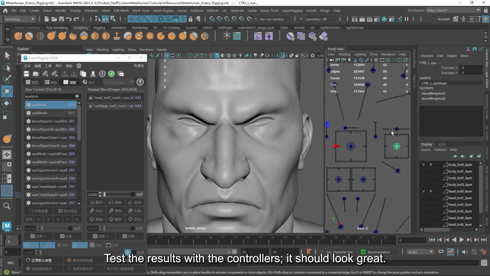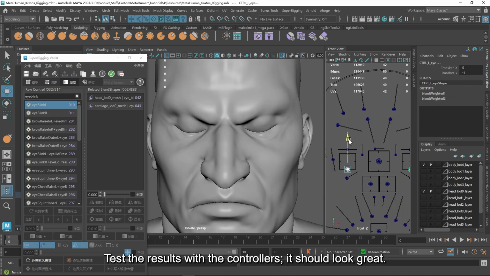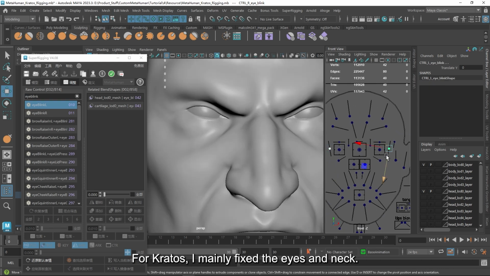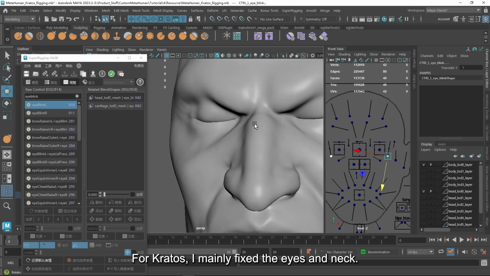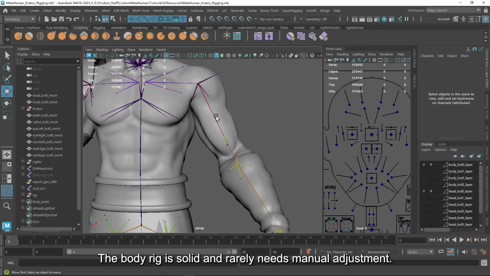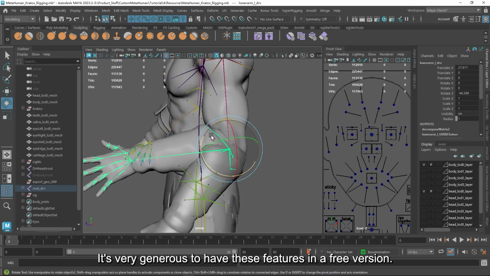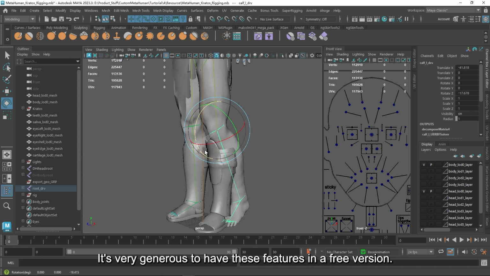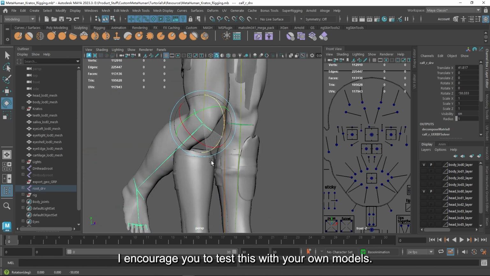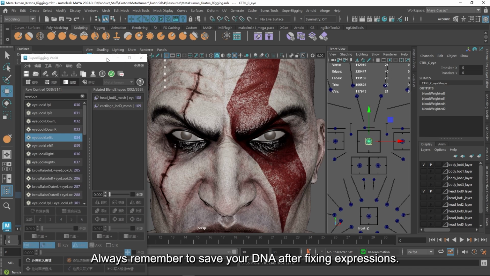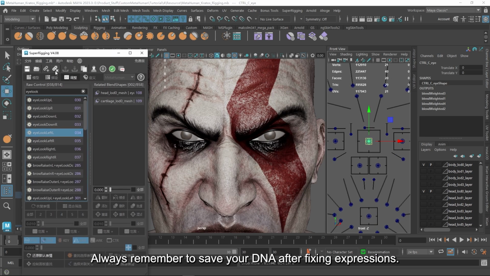Test the results with the controllers. It should look great. That is the complete workflow for fixing expressions. For Kratos, I mainly fixed the eyes and neck. The body rig is solid and rarely needs manual adjustment. It's very generous to have these features in a free version. I encourage you to test this with your own models. Always remember to save your DNA after fixing expressions.